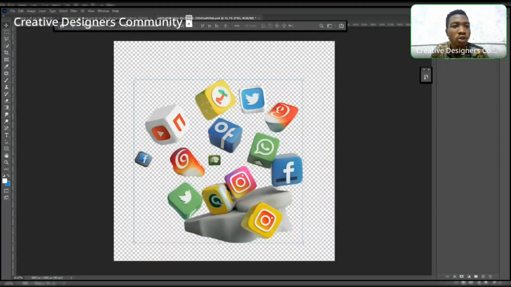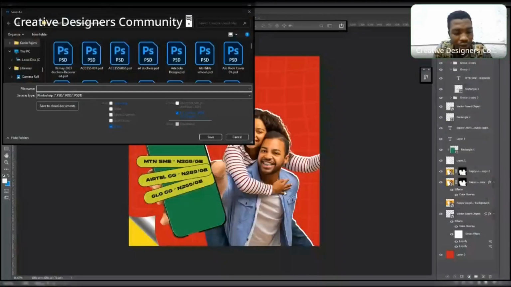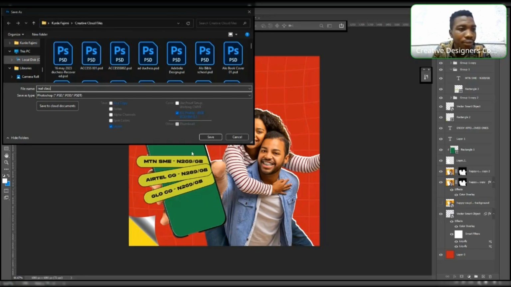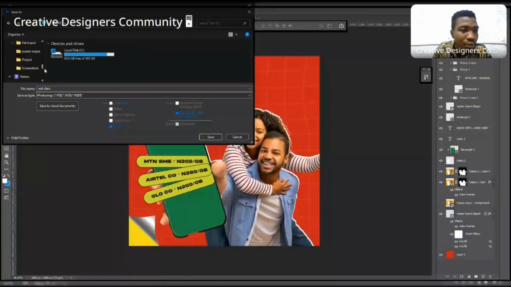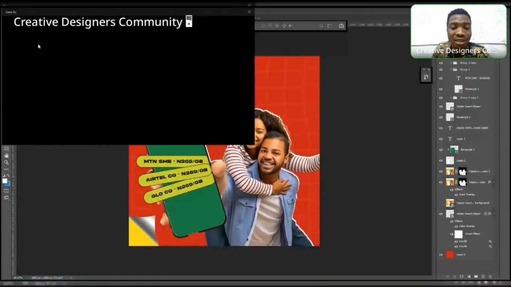Let me save my file in case Photoshop wants to mess me up. Control S to save, just click on Control S. Let's call it Real Class. I can save it under desktop. I'm always afraid of Photoshop. Photoshop can just decide to crash. Yes, you have to keep saving.